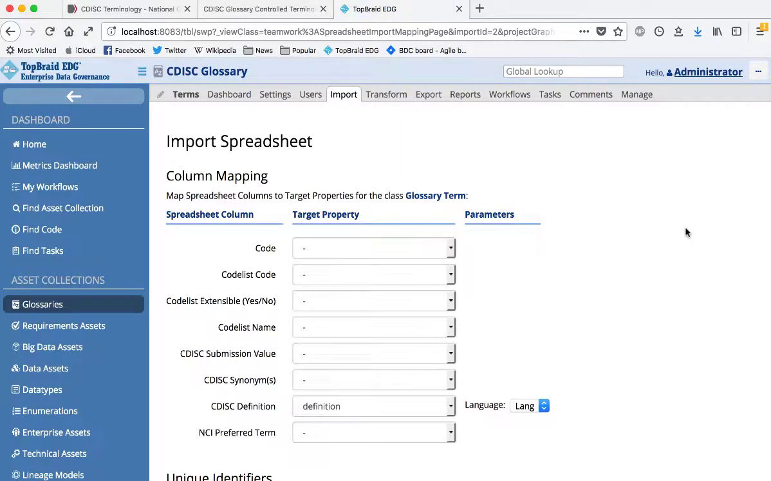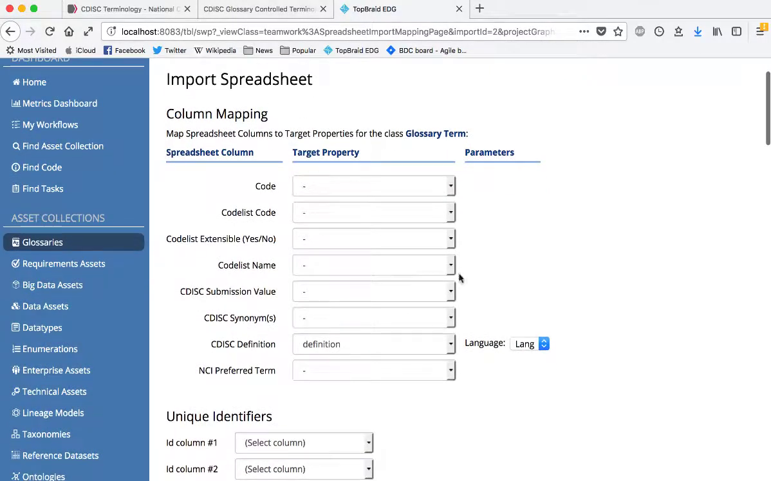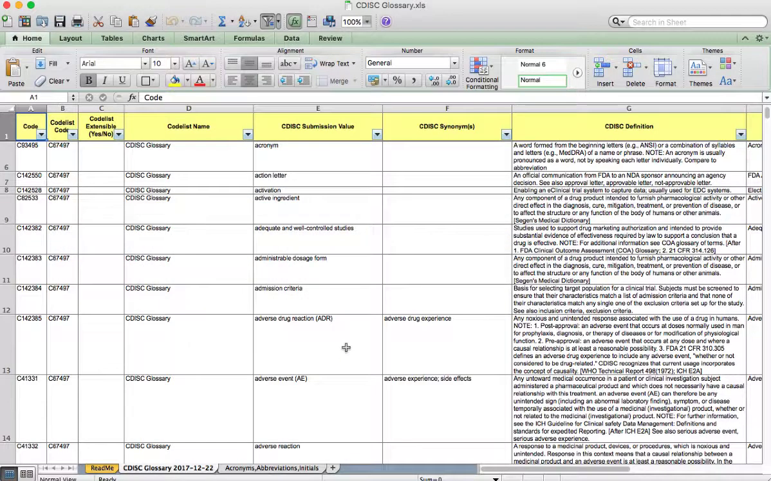After that, we land on a screen where we can see spreadsheet columns and target properties. We can see that there is already one column which has a target property assigned. The reason for that is that the system figured that the CDISC description would be the same. There are other columns which you can fill in.